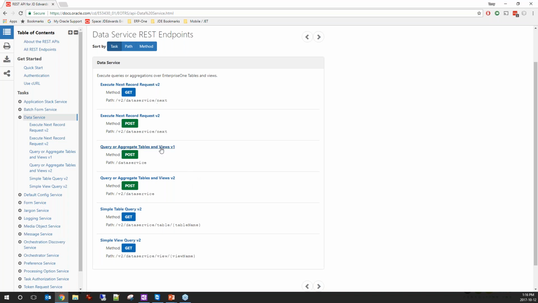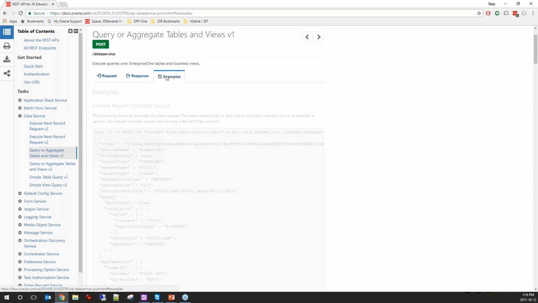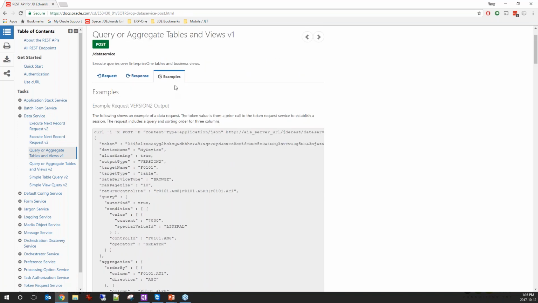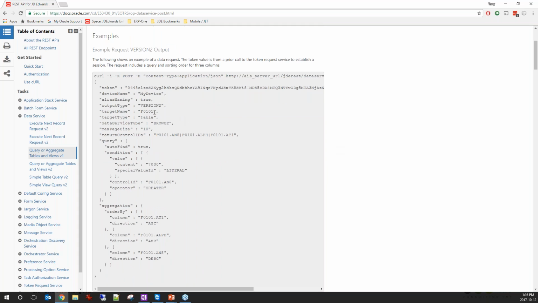So I'm just going to quickly show you one of the data services here. I'm just going to do a simple query. So for this data service example in the Oracle documentation here, they're just opening up F0101, which is the address book table, and they're asking back for 3 different columns. So they're asking for the address book number, alpha name, and search type.